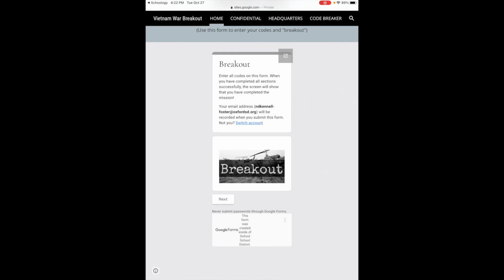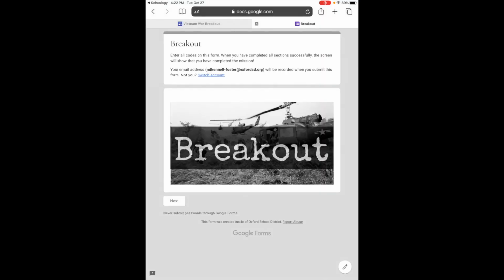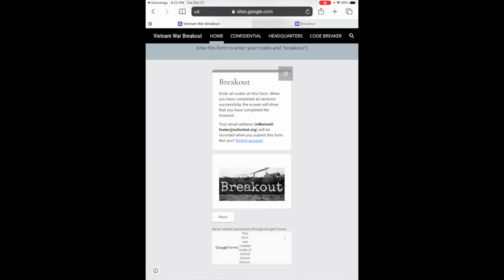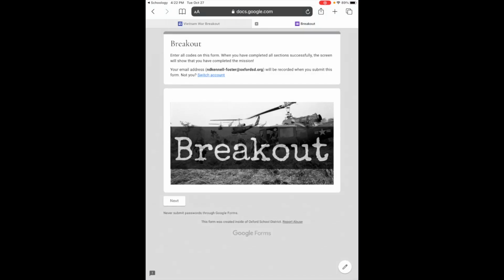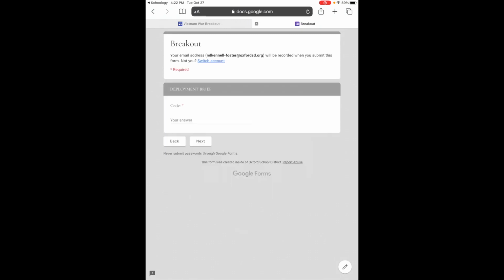So I am tapping on breakout here, and my symbol pops up for me to pop this window out. So I'm going to click on that square with the arrow here that's highlighted in gray. And so now, if you notice my bar up there, I have the Vietnam War breakout room site open, and I also have the breakout form open. So the breakout form is a Google form where you will keep your codes. Okay, so this is what you're actually trying to unlock.